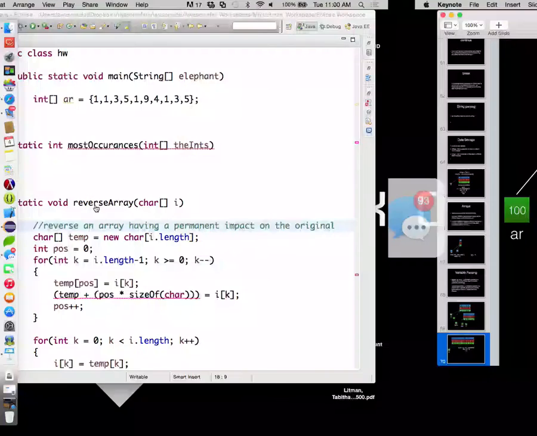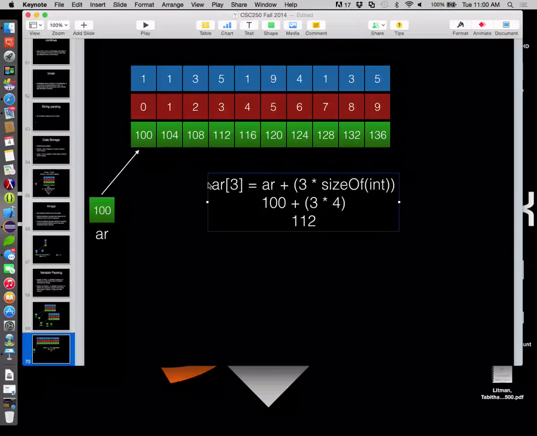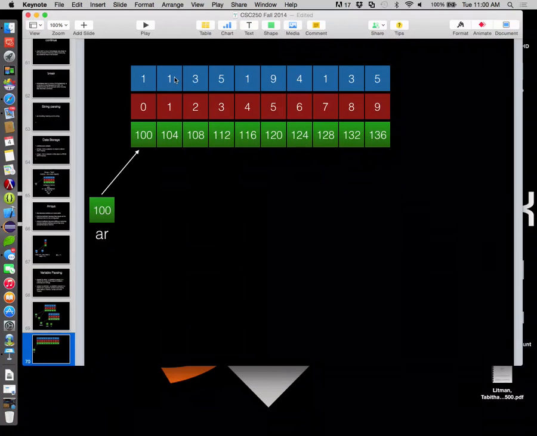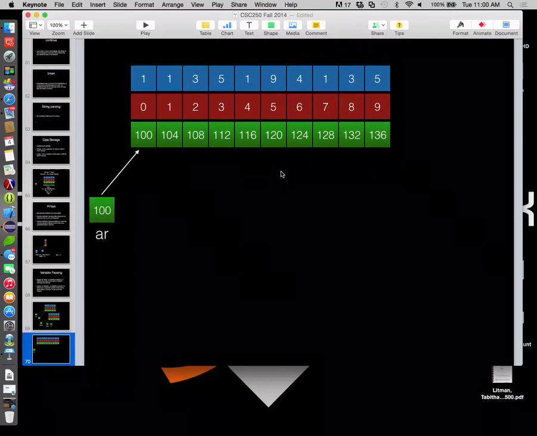Okay. So, here's our array. We're going to pass this in to our most occurrences, and we are going to return, in this case, which of these numbers occurs most often? 1. Every one of you in here did that instantly, right? We just glanced at it and said, oh, well, I see 4 ones in there. I don't see that many of any of the other ones. 1 is the winner.